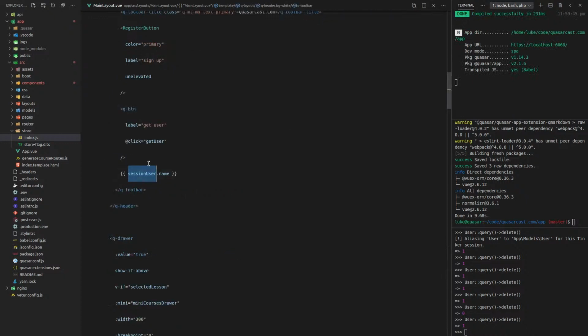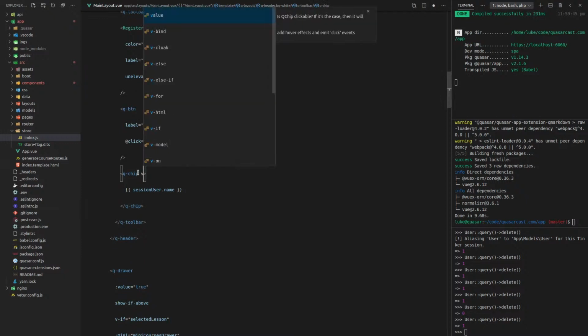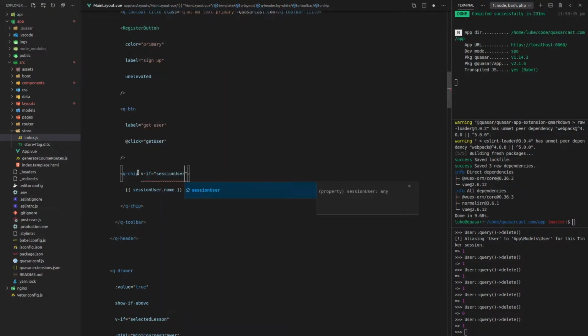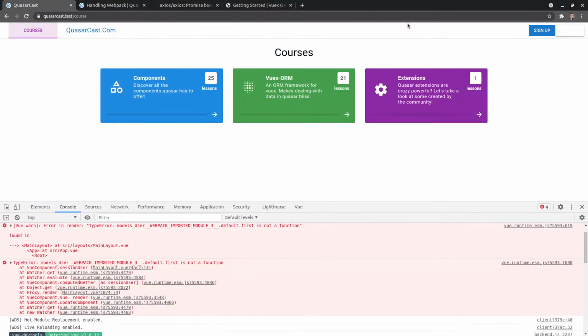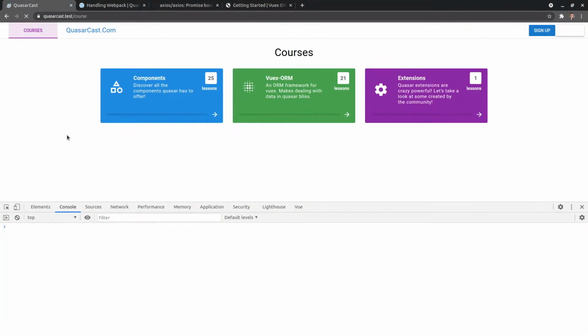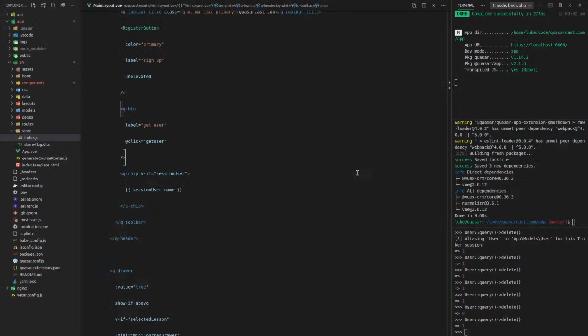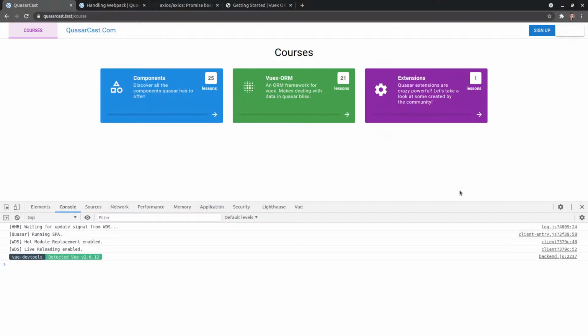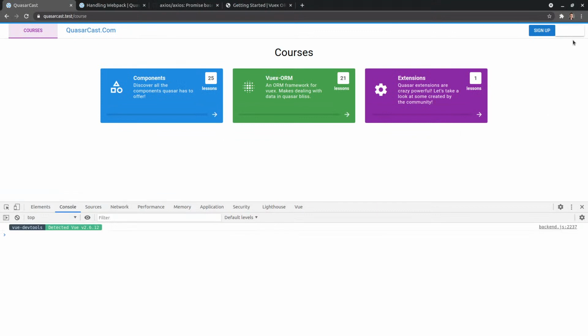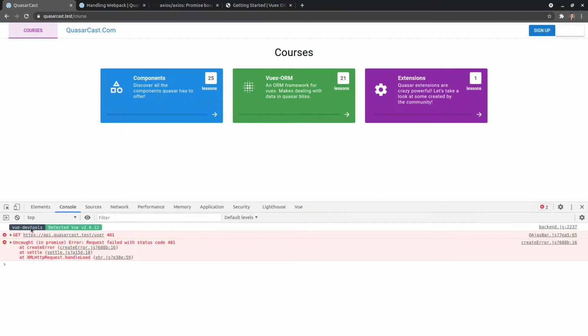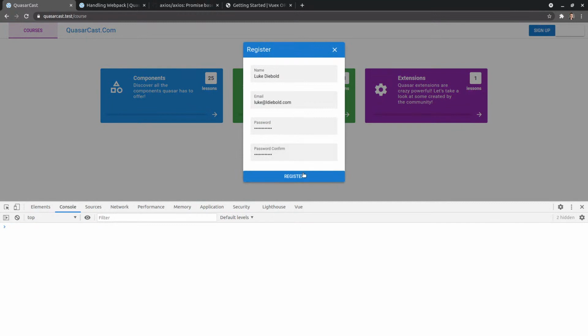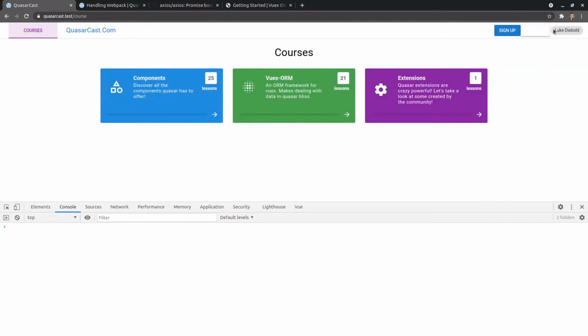So session user, and what I might even do here, let's make it a q dash, just anything for now. Let's make that a chip. And then we can say v-if session user. Let's come back, refresh the page, and I'm going to have to come back in here and delete that user again, so they're not logged in by default. And now let's click on, once again, I've pressed the wrong button. And there we go. So now I register and then I show up here.